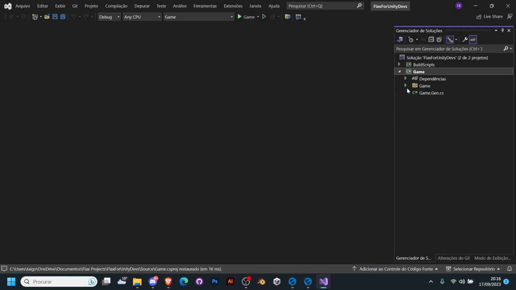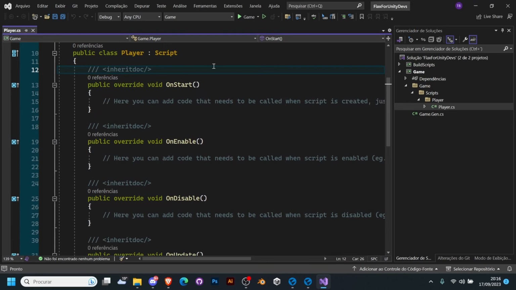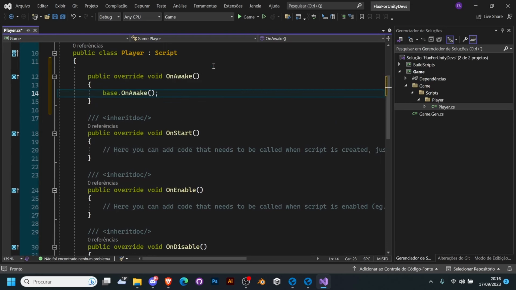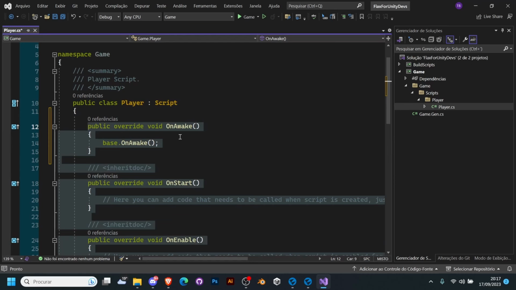So here I am going to open up the script. Depending on how you have this set up, it will immediately open up the script. For me, unfortunately, it isn't happening due to my settings. But enough of that, let's check out the script. The script is basically a MonoBehaviour. It has the OnStart, it also has the OnAwake. So override OnAwake. As in Unity, OnEnable, OnDisable, OnUpdate. This is very much the same as in Unity.